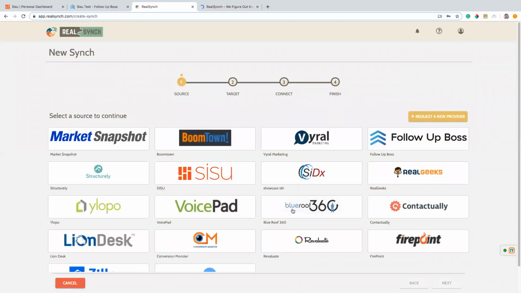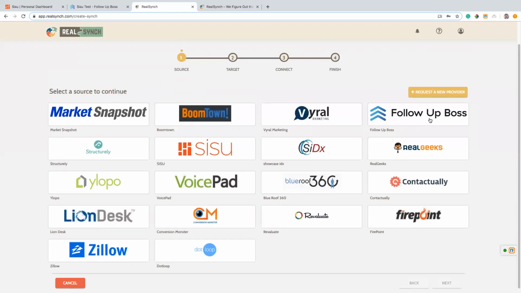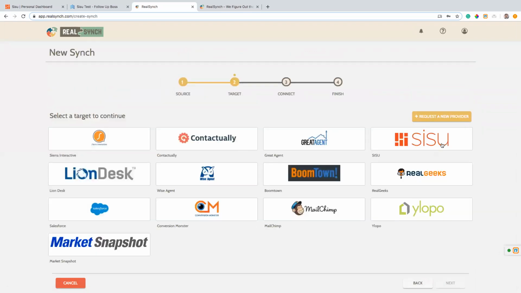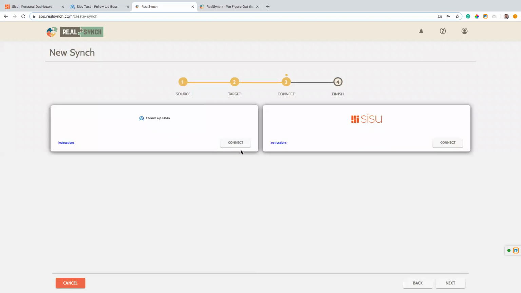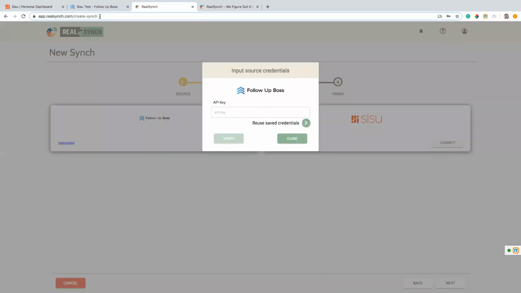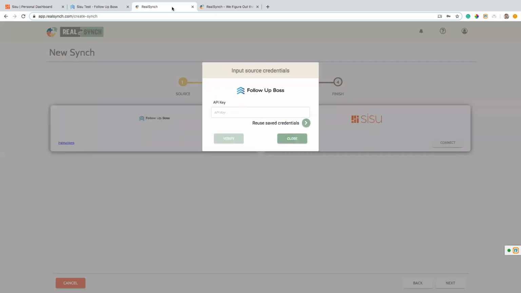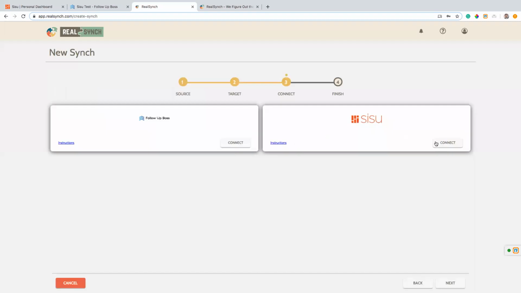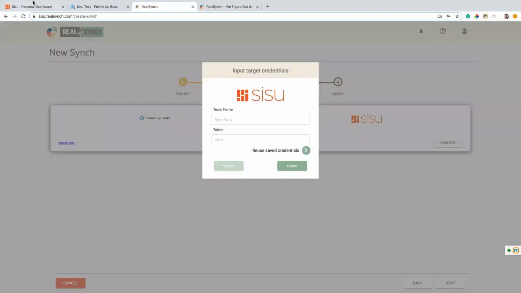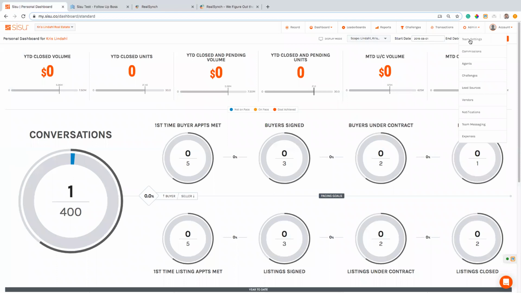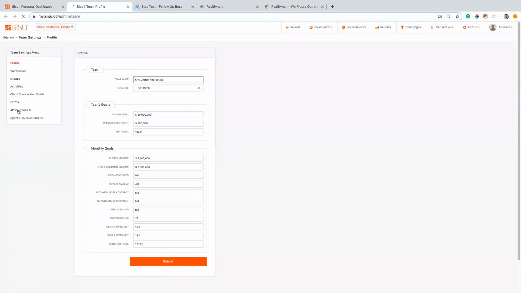You're going to select Follow-Up Boss as the source. Sisu is going to be the target. Then all I got to do is log into my Follow-Up Boss here. So I have an API key that's in my admin settings that I can get up here from Follow-Up Boss. I put in my Sisu key, which can be found under admin, team settings, and then there's a field here for API credentials. So that's how I can set up this sync.